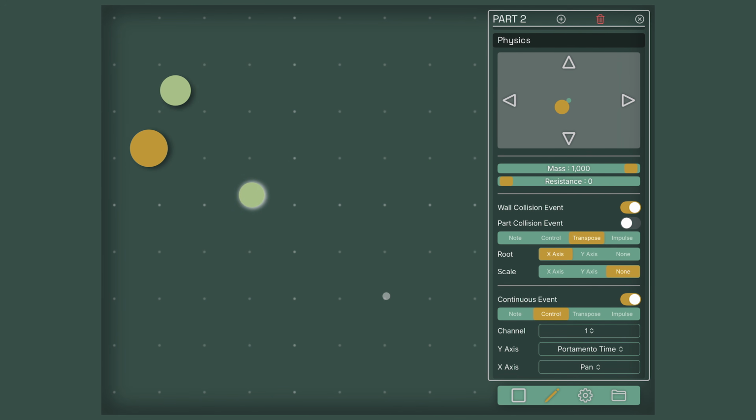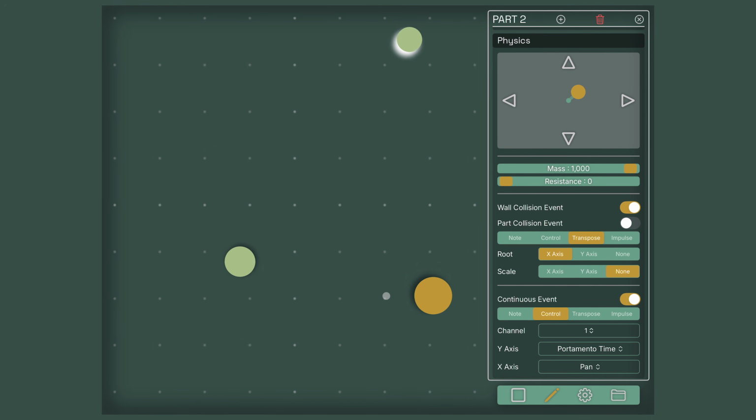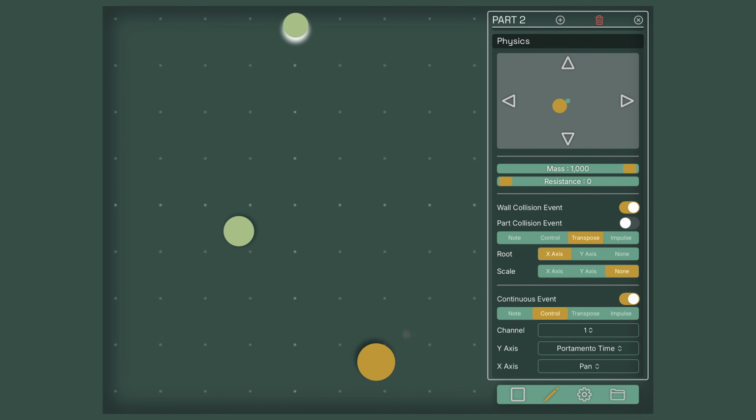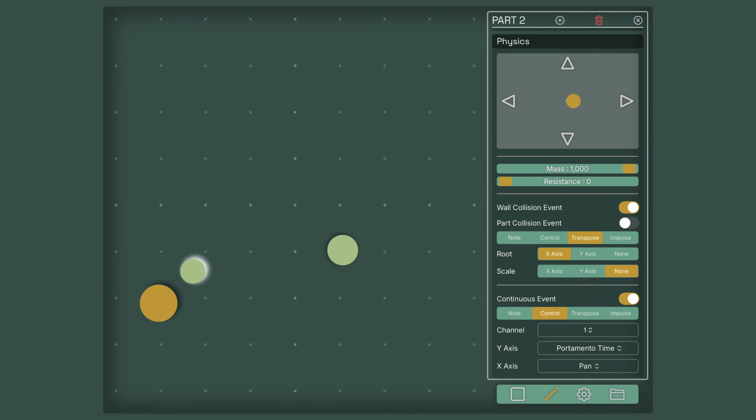You can see how different mass values create very different relationships between parts. With higher mass values, you can create compositions that evolve more slowly. With lower mass values, you can create compositions that are more chaotic. Experiment with different combinations to dial in the kind of evolution you want.